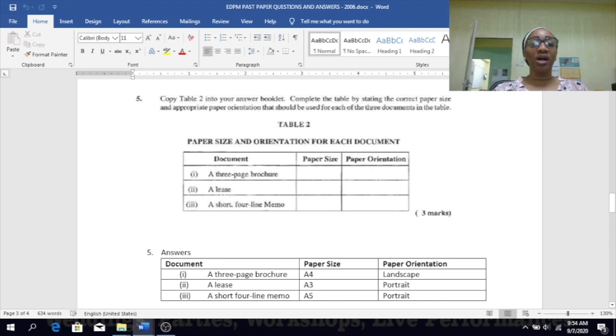So document one, a three-page brochure. You know that would be on an A4 paper and turned long way, which is landscape. A lease, we know a lease goes on A3 paper, and that should be normal setting, which is portrait. A short four-line memo goes on an A5 paper, just like an invitation, and it still should be in a portrait orientation layout.